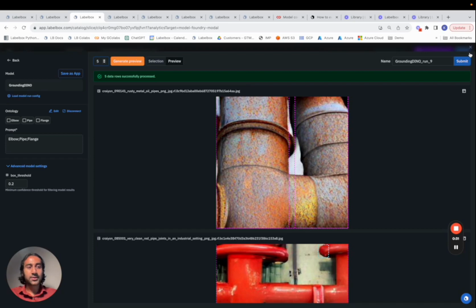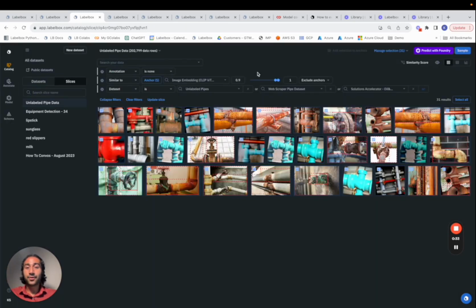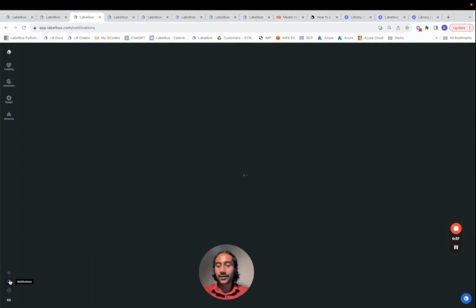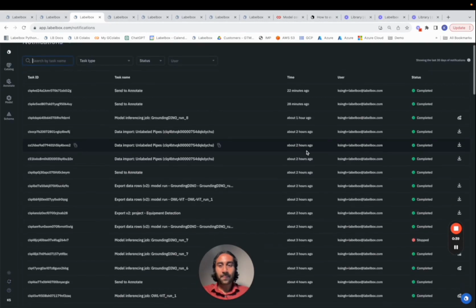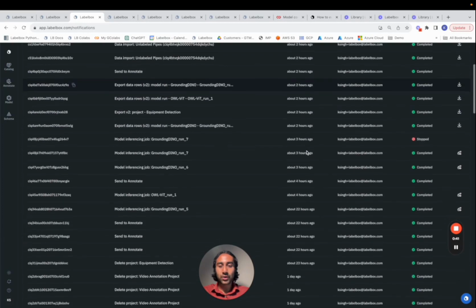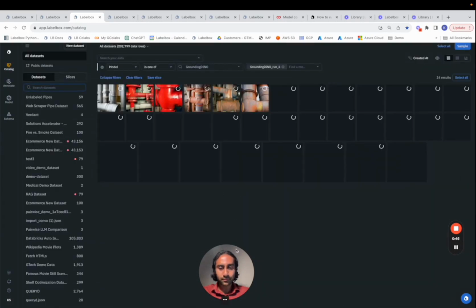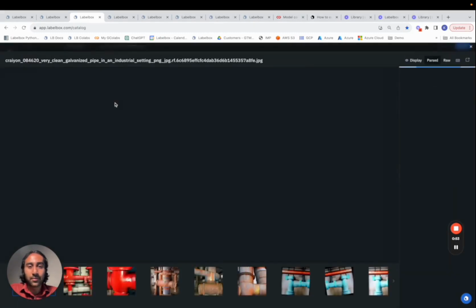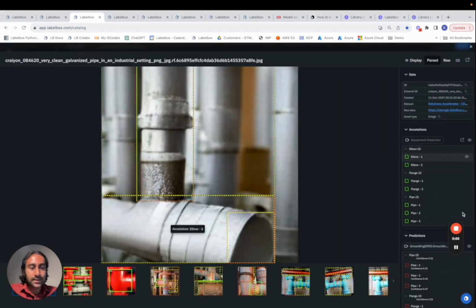This will go ahead and do it for the entire data set. So once we hit submit, we can see the result of our labeling job by clicking on the notifications tab and then navigating to our appropriate inference job. So if we click on this, this is the result of running Grounding Dino on the 34 images. And if we click into a specific image, we can see the annotations that have been made as well as the predictions.